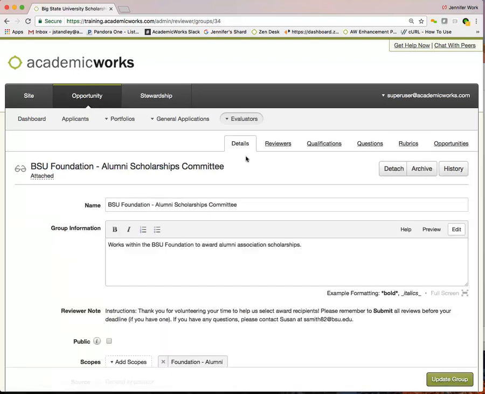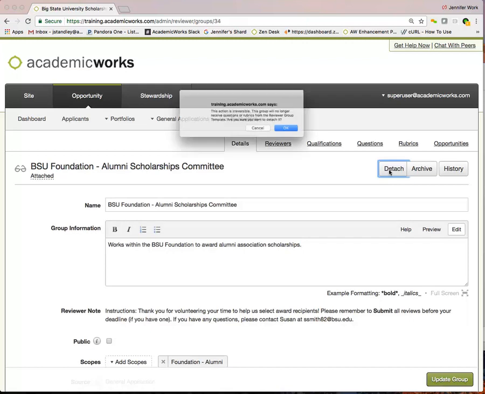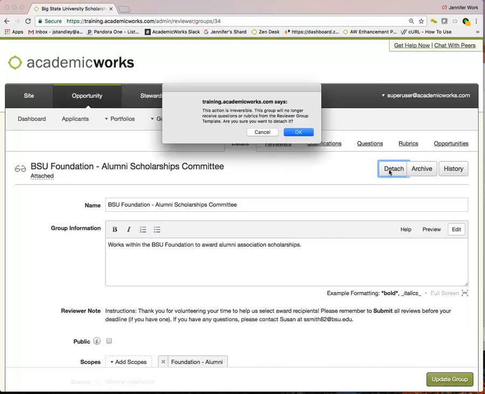If you need to customize a reviewer group, you can do so by detaching the reviewer group from the reviewer group template. In order to detach a group and customize it, you can just click the Detach button, where you'll see a message that this action is irreversible. The group will no longer receive questions or rubrics from the reviewer group template. And it is assuring that that is really what you want to do. Do you want to detach it? Once you detach it, you cannot reattach it to the template.